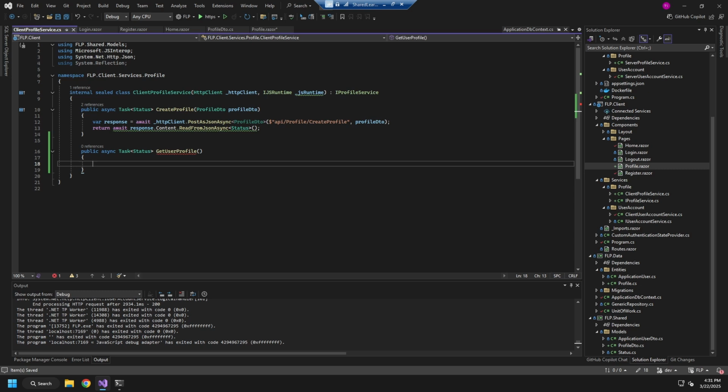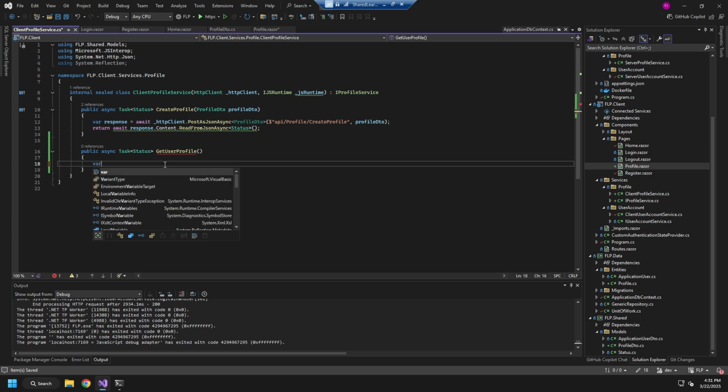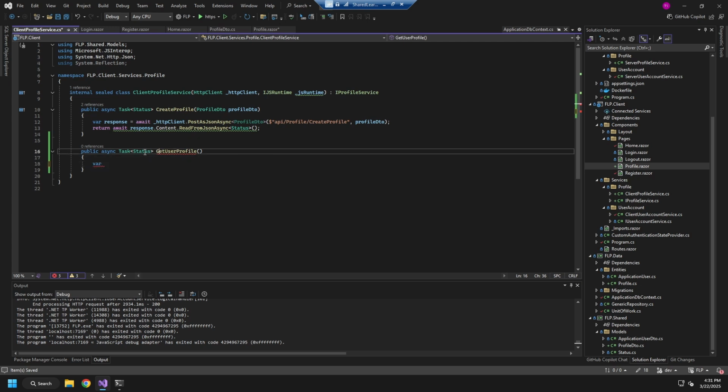So let me grab the get user profile. So we want to return, actually, not a status. We want to return a profile if it succeeds. Or DTO, sorry, profile DTO. We want to return that. So var results equals, we'll just say it will return nothing in this case.